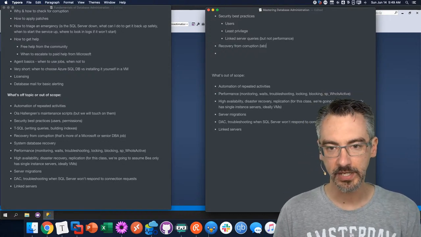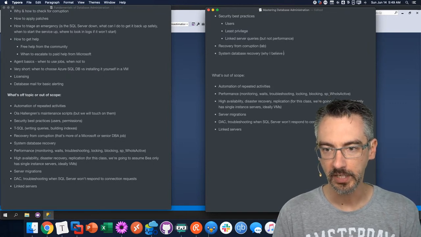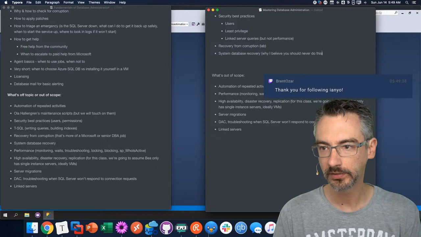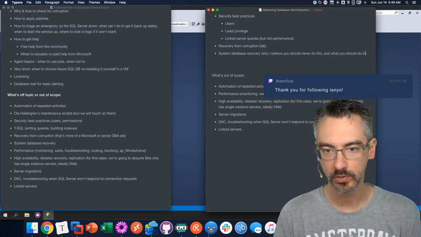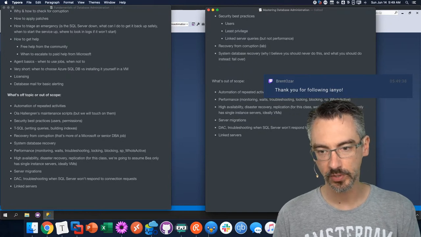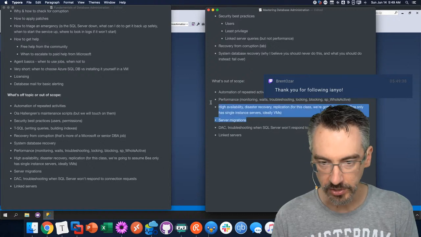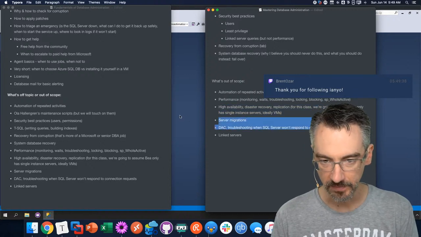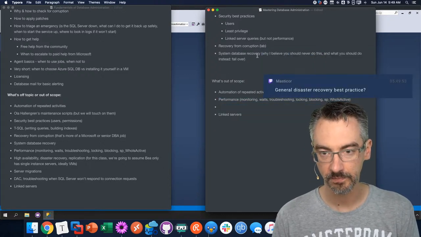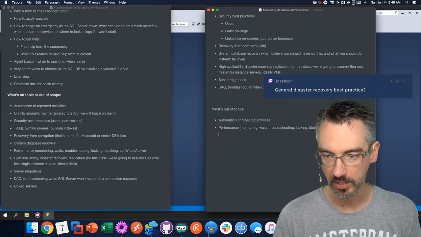System database recovery is absolutely in scope. Why I believe you should never do this and what you should do instead, fail over. High availability disaster recovery is absolutely in scope. This is going to be huge. Server migration is going to be in scope. The DAC is going to be in scope. Okay, good. So we're just going to cut and paste all that stuff back up there. Linked servers, we are going to talk about.